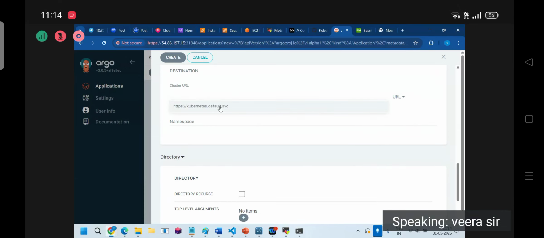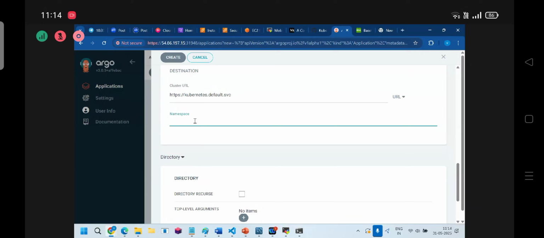So destination: default svc. Namespace is what? Okay, already created, right? No, Argo CD is for cluster creation process. Cluster inside Argo CD running process. This is not Argo CD. Argo CD is running your application.